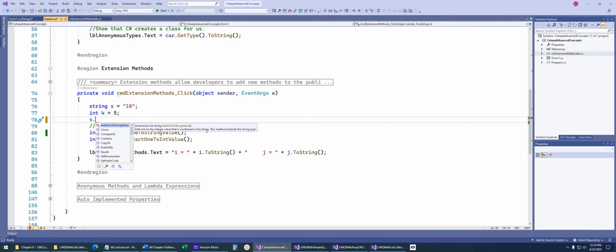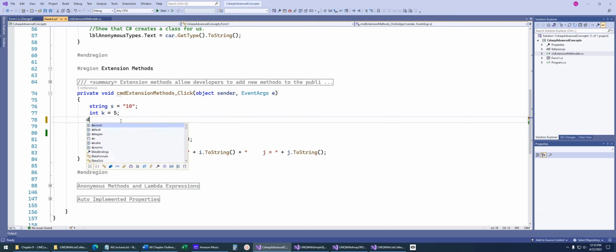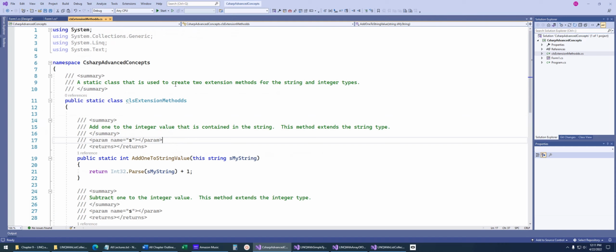And this is actually the comment that I created for that. In my world, I created this extra method that takes this string value and adds 1 to it, whereas for this integer value, I subtract 1 from it. So if I type k dot, you can see, sure enough, there's this extension method that I created. So how do you add extension methods to types that already exist? Well, this is how you do it. First you need to create yourself a static class.